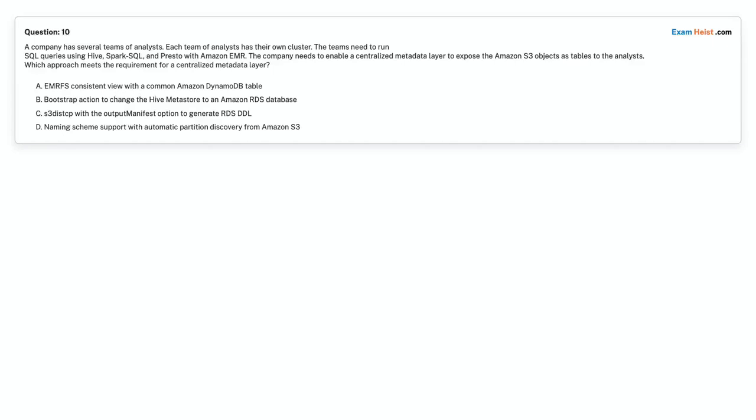Option A. EMRFS consistent view with a common Amazon DynamoDB table. Option B. Bootstrap action to change the Hive metastore to an Amazon RDS database. Option C. S3DistCp with the output manifest option to generate RDS DDL. Option D. Naming scheme support with automatic partition discovery from Amazon S3.